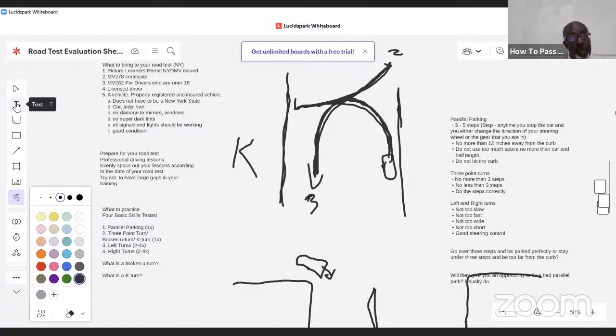All right, but in either case, the reason I bring this up is so that this doesn't happen to you on a test. Because that's a silly way to fail the test. If you fail because you didn't know the terminology, one of the terms for a broken U-turn was a K-turn. That's a silly way to fail, especially when you know how to do it.